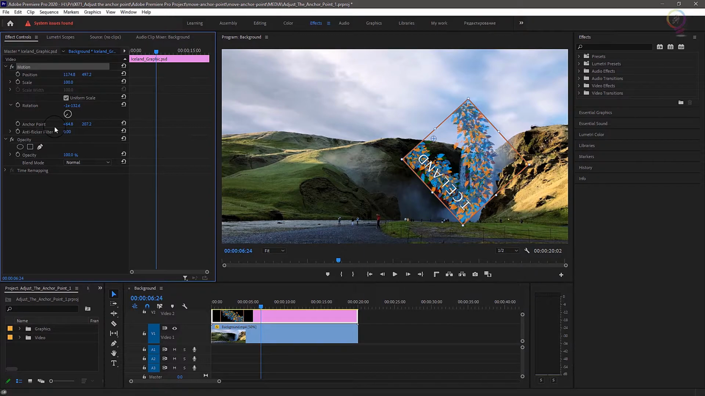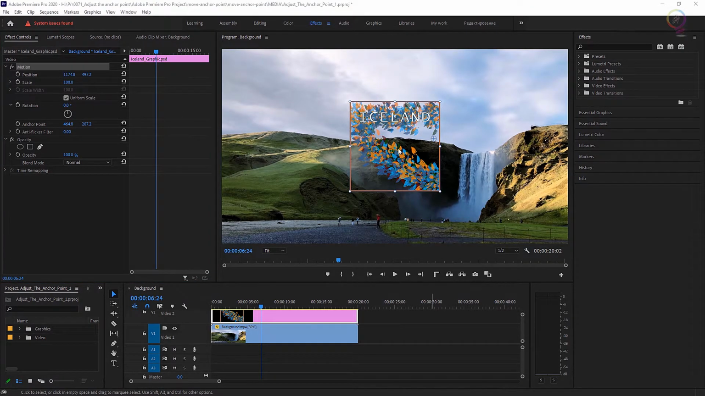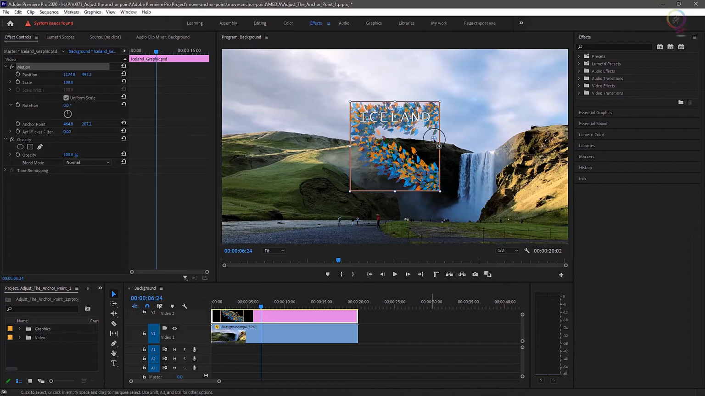Again, I'll just reset the rotation. You'll notice that both the position and the anchor point settings are changing as I drag this around. That's in order to allow us to keep the graphic exactly where it is. But this changed the position of the anchor point. The position settings are changing to compensate for the repositioning of the anchor point. I'm just going to reset all of the motion settings here again.